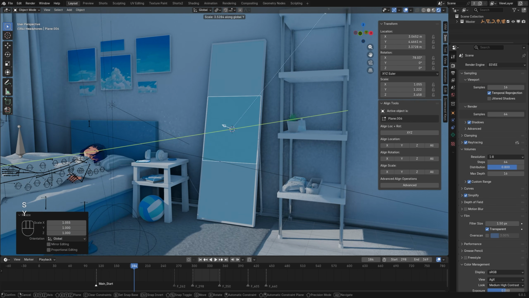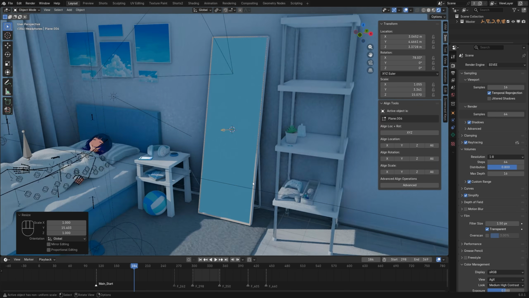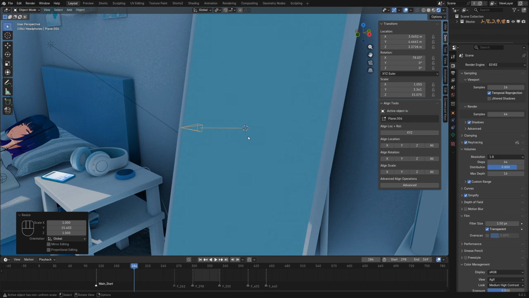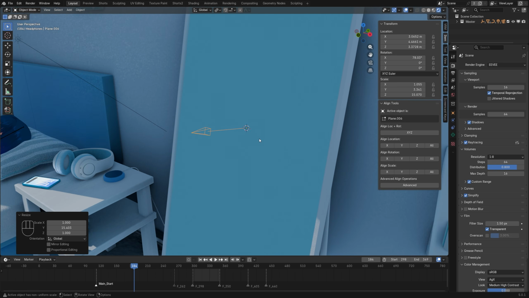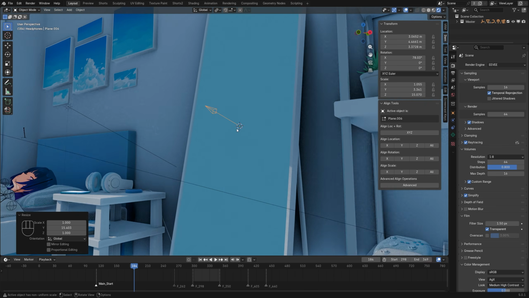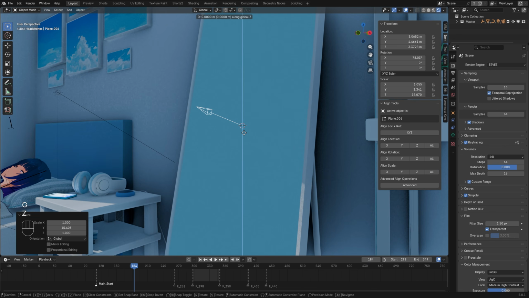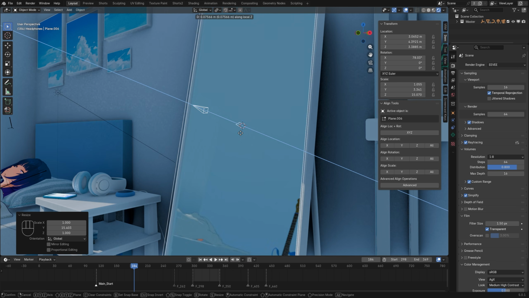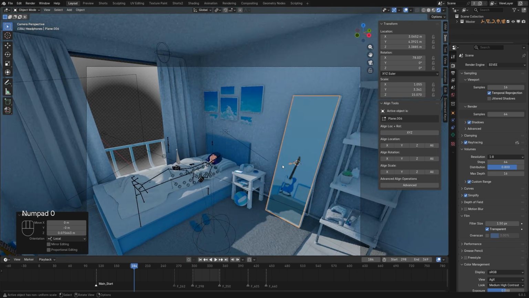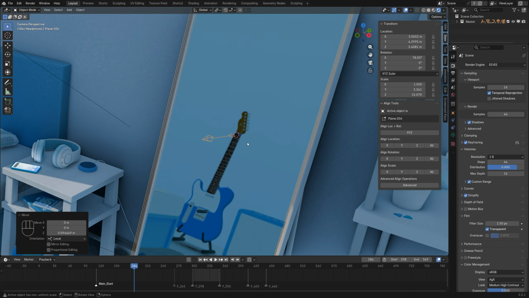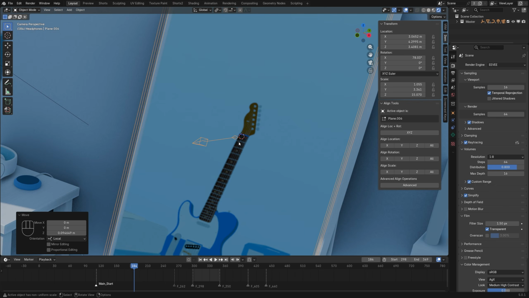So S Y, stretch it all the way so it matches the mirror, just like that. And right now nothing is really happening because you probably have to move the light probe back and forth until it perfectly captures the reflection. So G, Z, Z. You press Z twice for the local z-axis. So let me just move this back and forth until something appears. And now that's the right position, right? So that is how you add better reflections onto your mirror surface.